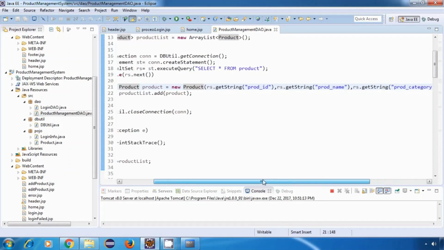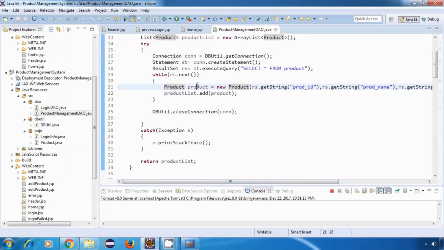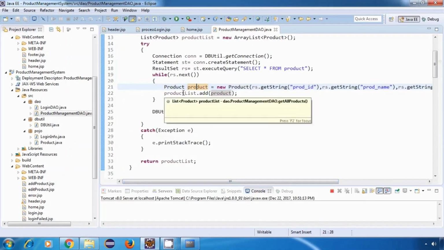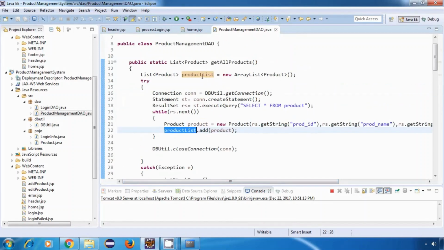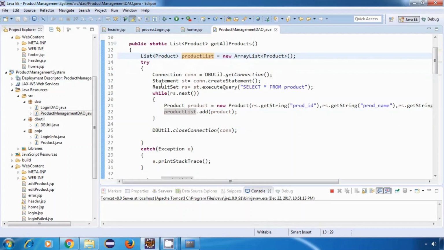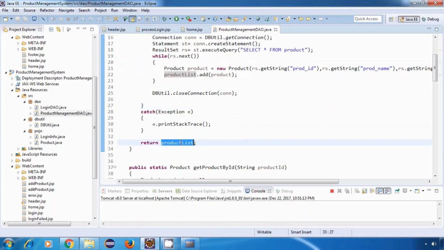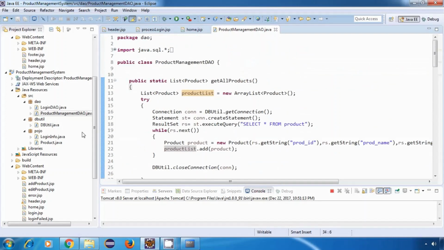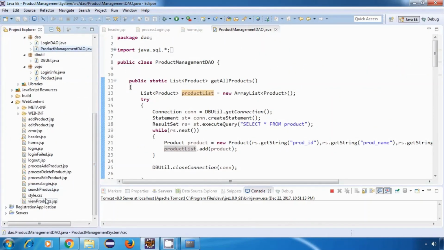Now after constructing the product object, we are going to add that object to the product list which we have created over here, right? And after that, once all the products are added to the list, we are closing the connection, and at the end we are just returning that list. Okay, so this list will contain all the products from the database, right? So yeah, after that let's move on to our JSP page.